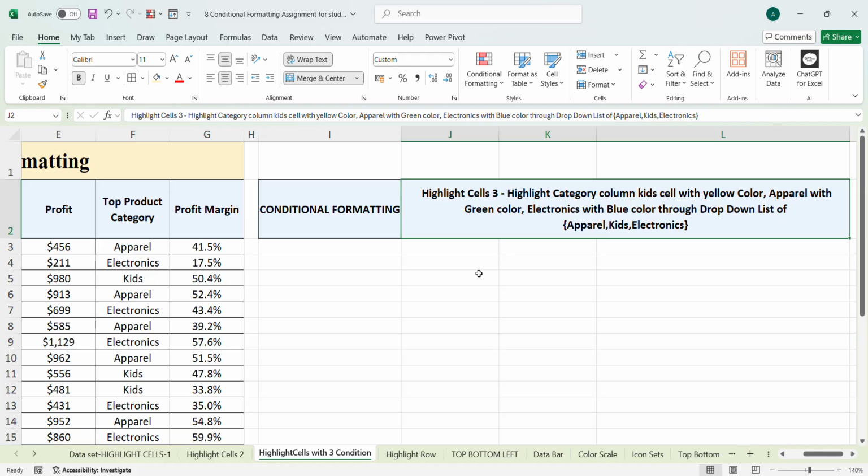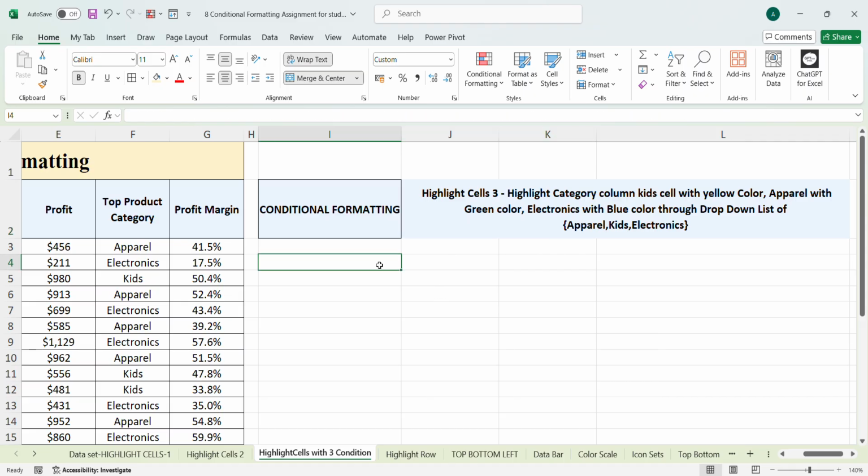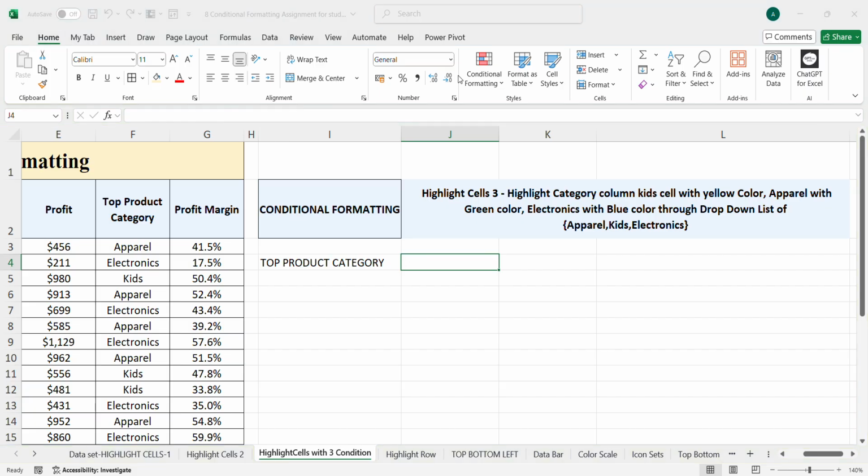So there is another way to create a drop down list, right? So how can we create a drop down list? Let's say I say top product category, and here I want to create the list. I'll say Alt DL. Here I want a list, and here I can write also. What I can write? Here I can write all these 3 values which are given over here.